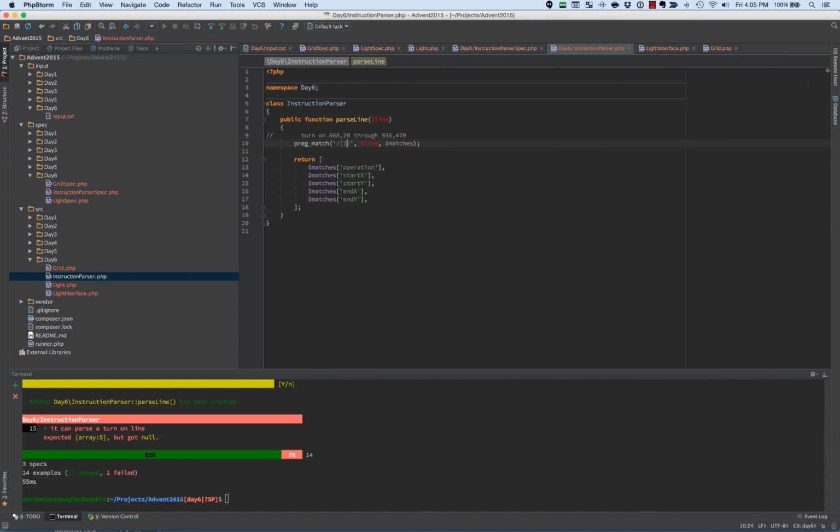So we're going to have a capture group. That's going to be the operation, and then we're going to have a capture group. That's going to be our first digit, second digit, through, third digit, fourth digit, right? So the digit ones are pretty easy. There's going to be \d+, which is going to give us one or more digits, and I'm going to paste that little bit in there.